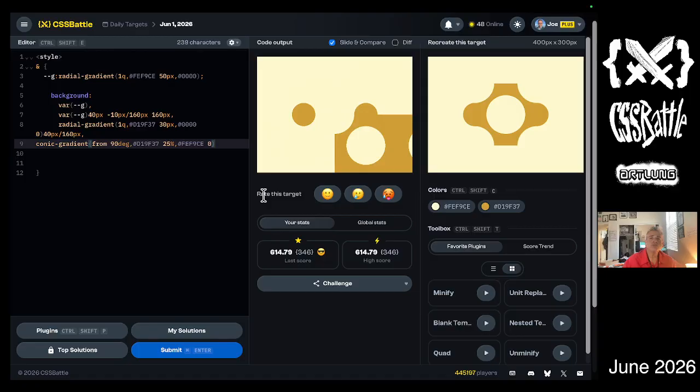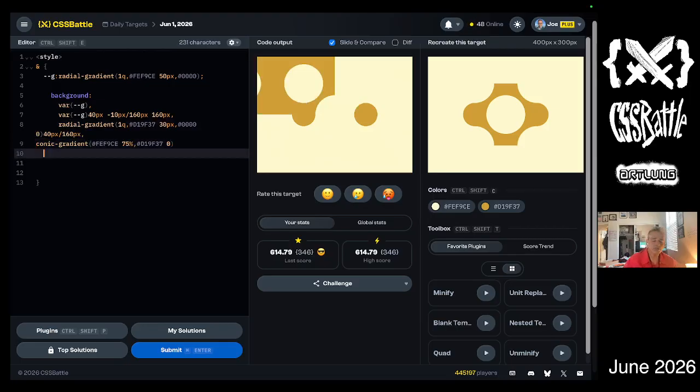And so the first color should be transparent. Ha ha ha. And 75%. And then this color like that. And I don't care about that from 90 degrees. I want to remove that. So there we go. And now let's move that over. 100 pixels and down 50 pixels.